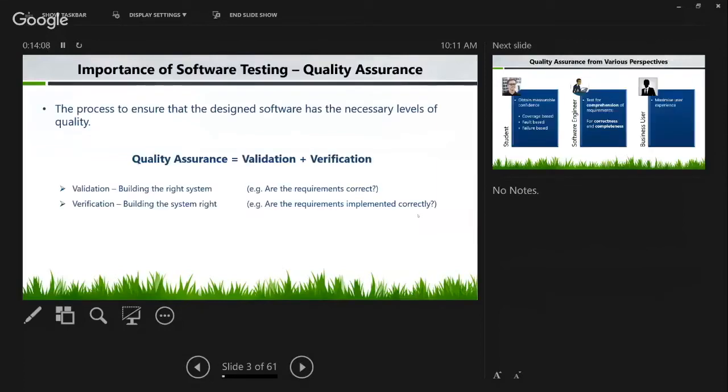The main reason why we do software testing is because we want to ensure that the quality is there. That's the main reason. If you do not understand the information for the rest of the 2 hours, this is the main thing: software testing, the main aim is to ensure that the quality of the project is there. Quality assurance is the process where we ensure that the designed software has that quality.